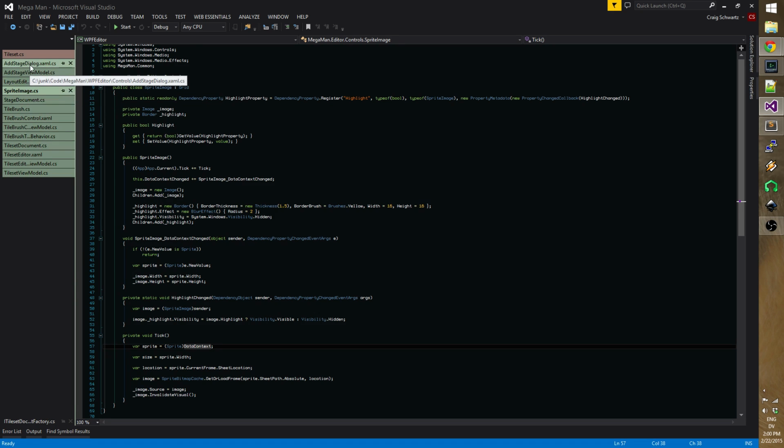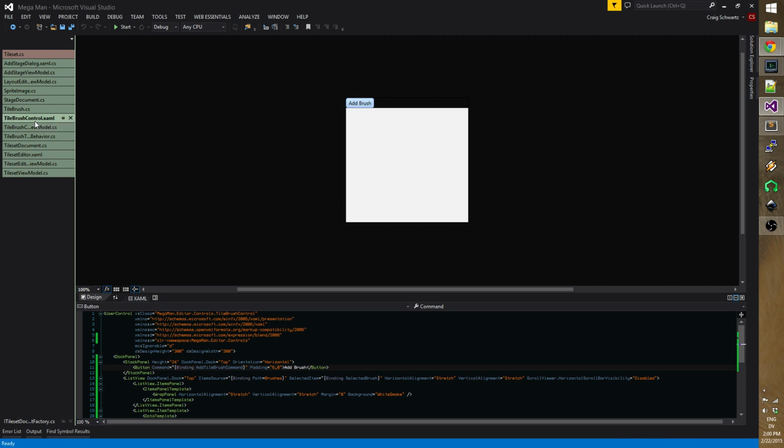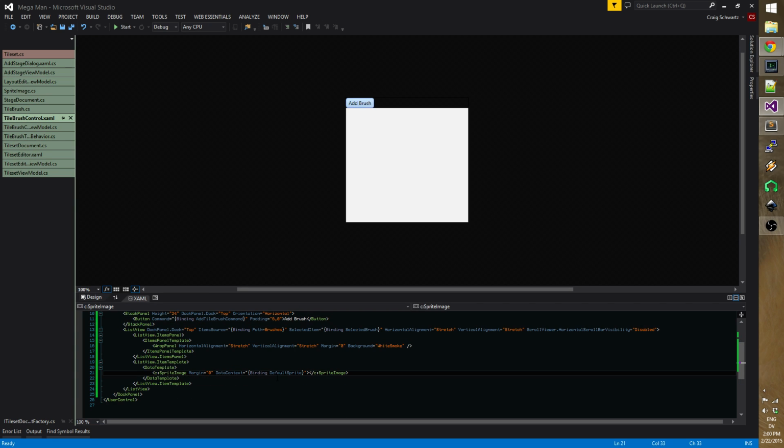That happened because my brush control has that sprite image here. Binding default sprite, that's for a tile. That doesn't make any sense. So the items in this are brushes. This whole thing is not set up. There's no controls or anything set up to handle displaying a brush properly, so I don't know how I expected that to work.